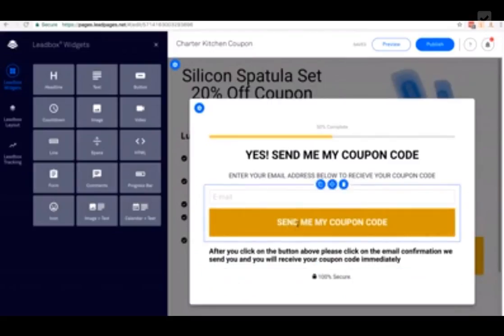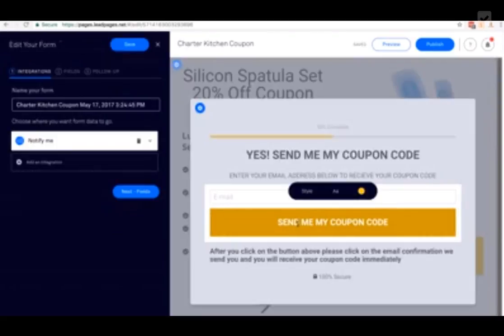But I'm going to click on the send me my coupon code button again, and that's going to open up the integrations on the left. Now notify me, that's just something to do with Leadpages. That's not what we're looking for. And we need to click on add an integration.